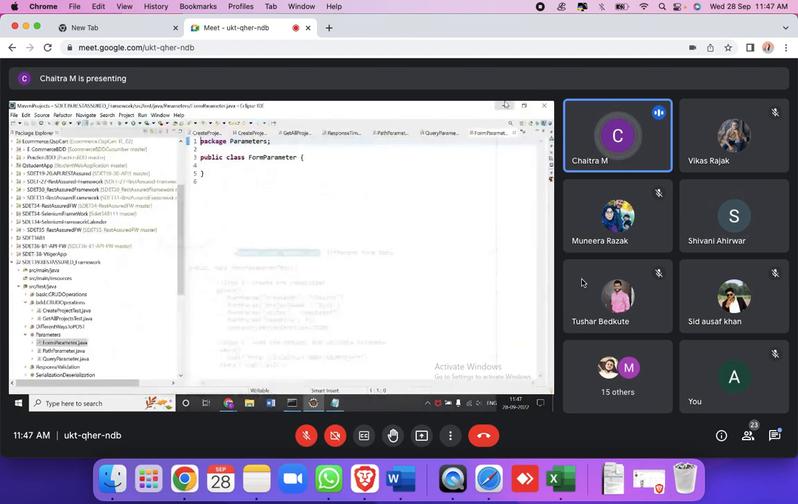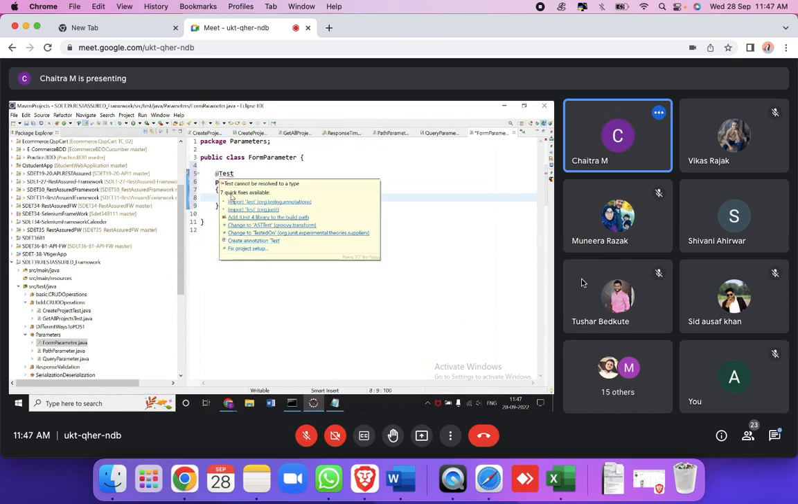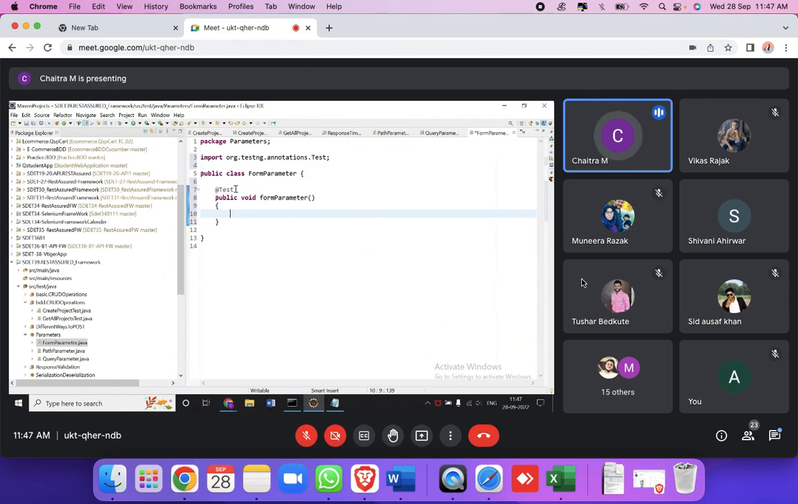Let me show it to you. Let me create a test method, form parameter. This is also one of the other ways to post a request. REST Assured static, import dot star. Observe.